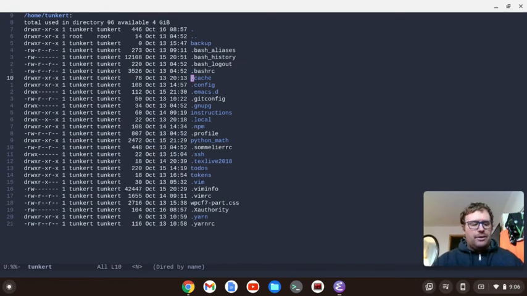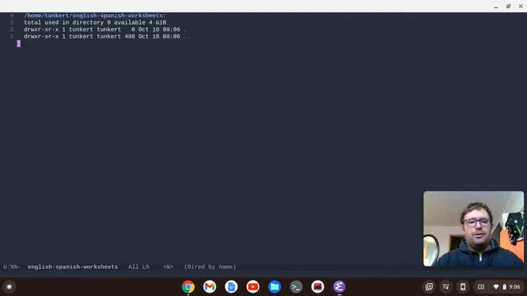So to create a new folder in dired, I just do Shift plus, and you'll see down here it says Create Directory. And I'm going to create a directory, and I'm going to call it English Spanish worksheets, because that's what we're doing. Okay, and I'm going to hit enter on that, and that's going to bring me into the directory.